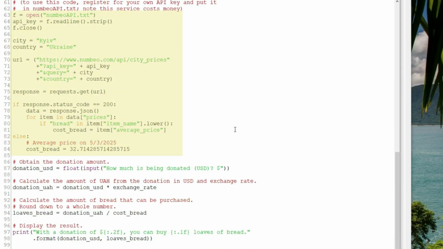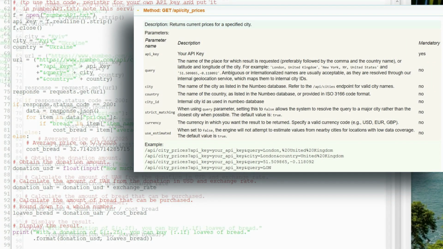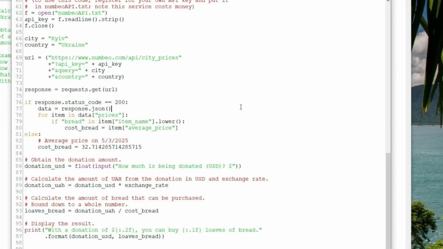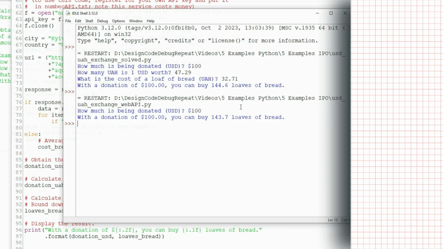I'm doing essentially the same thing to get the price of bread from a website called numbeo.com. And again, I have an API key from the site, and I got the code from the documentation on the website. When I run this program, if I put in $100 for the donation, I get back the amount of bread I can purchase based on today's exchange rate and bread cost, 143.7 loaves of bread.